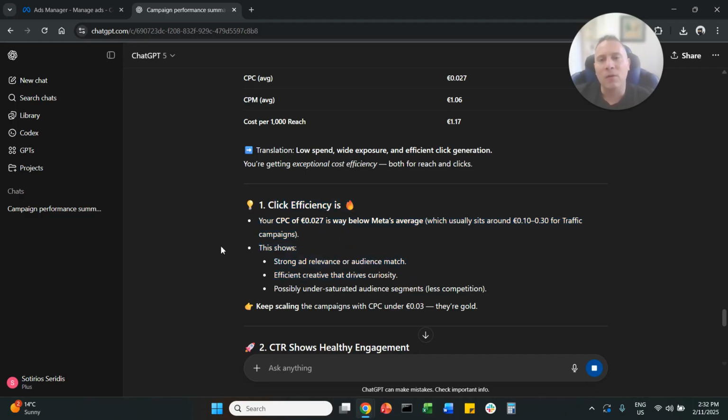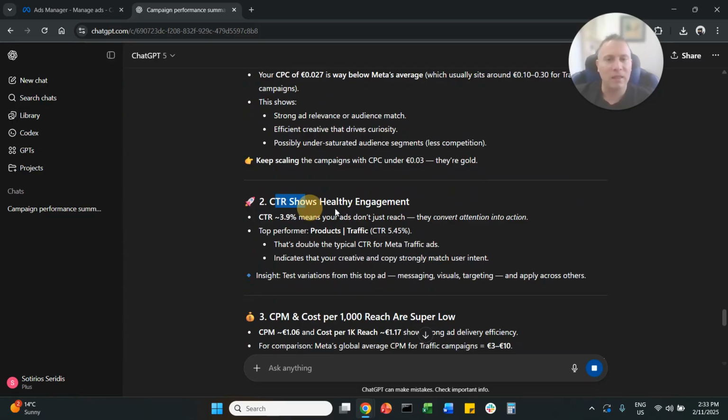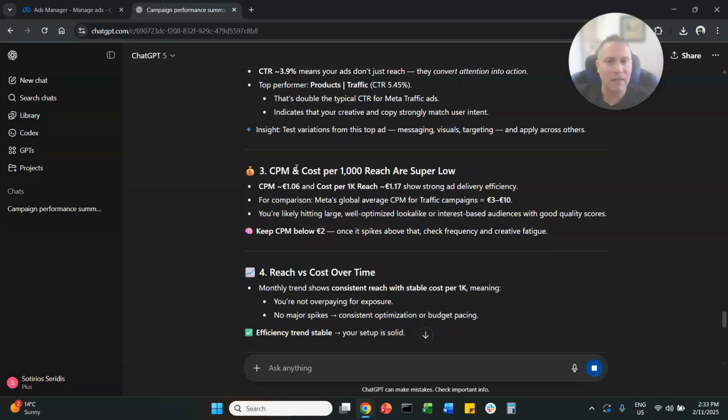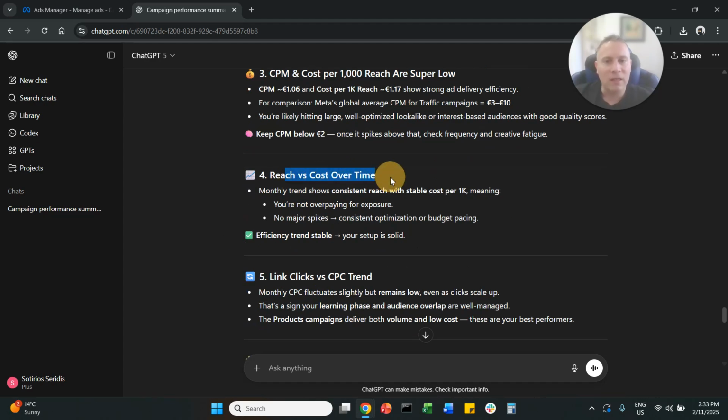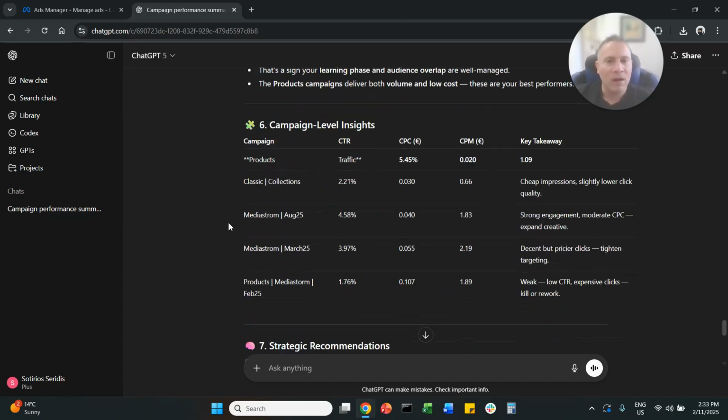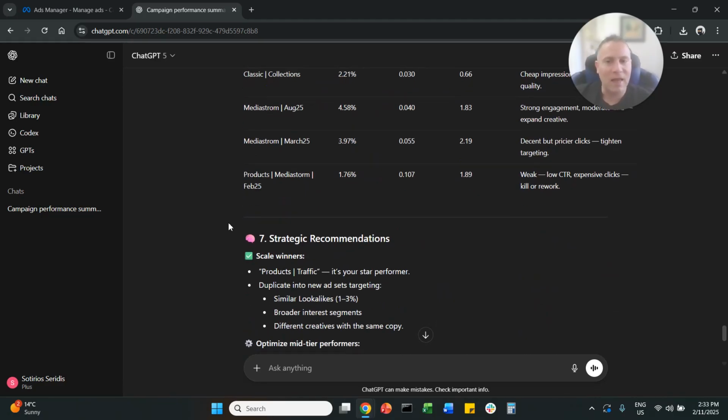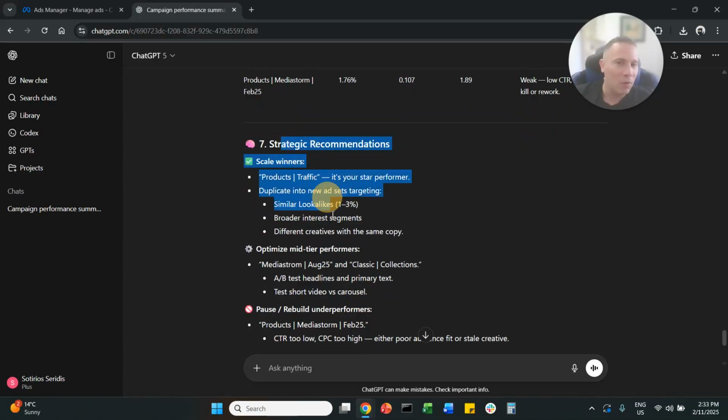It's going to say that we are very click efficient. The CTR shows healthy engagement. The CPM and cost per reaching 1,000 people are super low. Reach versus cost over time. The monthly trend shows consistent reach, a stable cost per reaching 1,000 people. So now the system here gave us a couple of insights. And now, without asking, it also gave us some strategic recommendations.